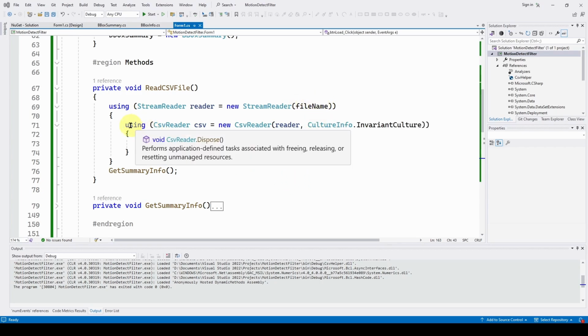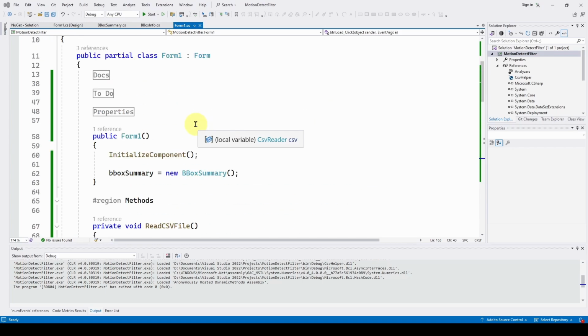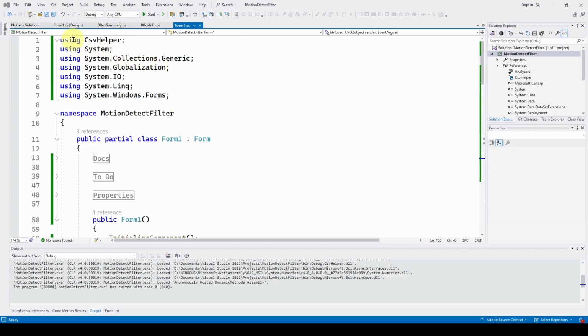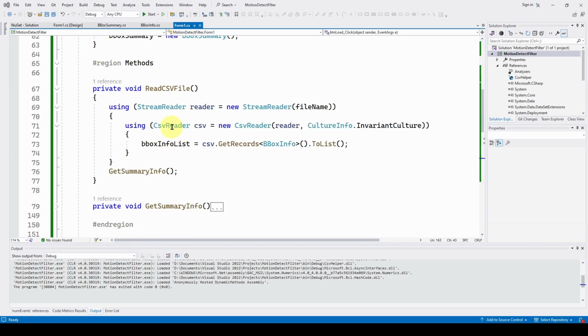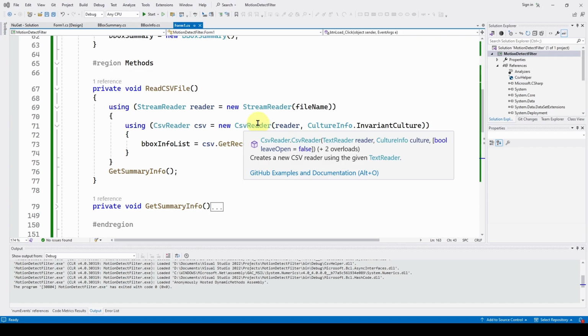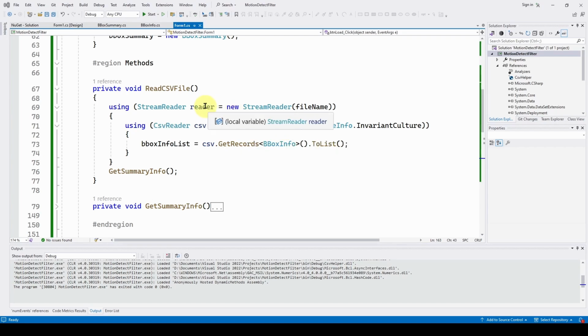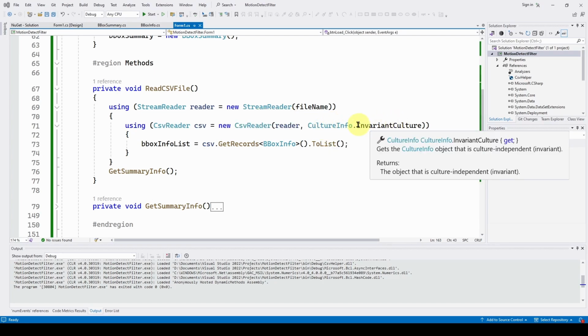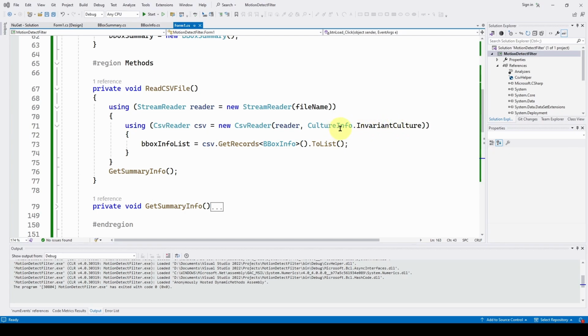And then we're going to use a using CSV reader. We're going to call it CSV. And keep in mind, you're going to have a using CSVHelper here to use CSVHelper. So using CSV reader, call it CSV, is new CSV reader. And then we're going to specify this reader we've already defined. And then we're going to say culture info.invariant culture. You can look at the documentation. You may have to modify that, but in our case, we're just going to use that.